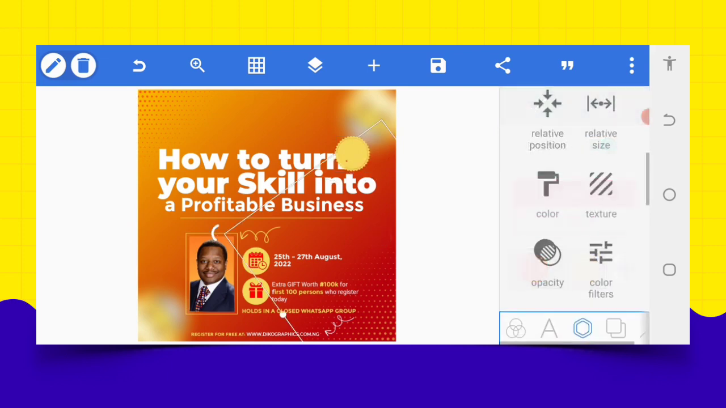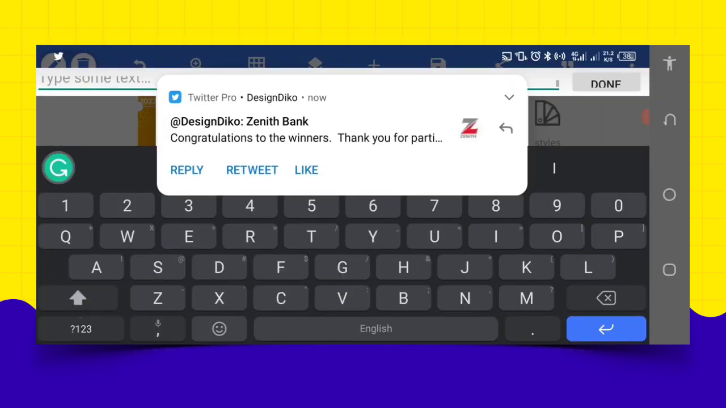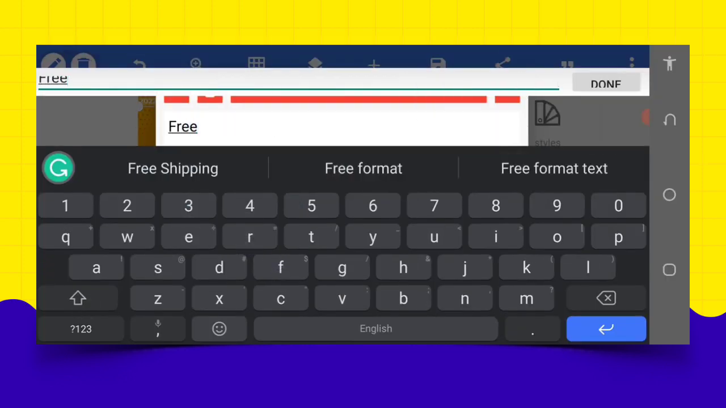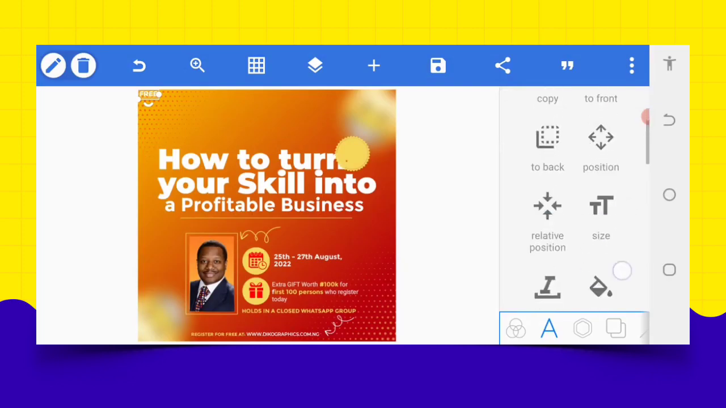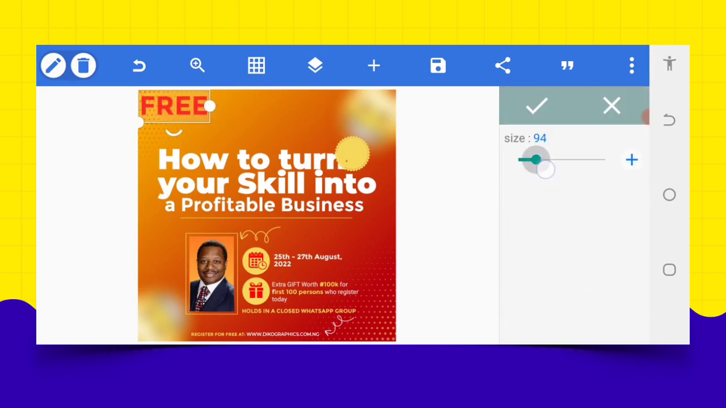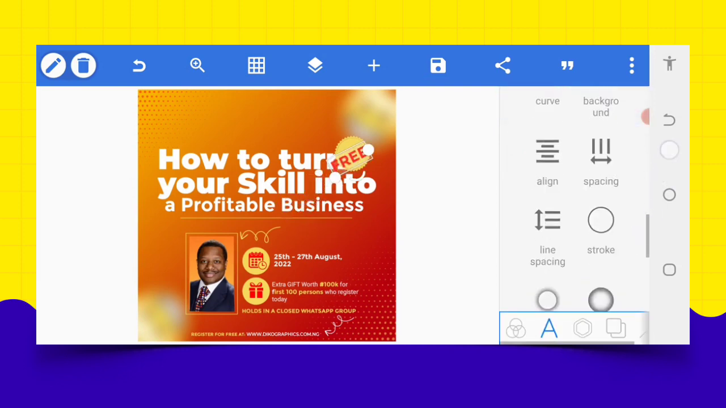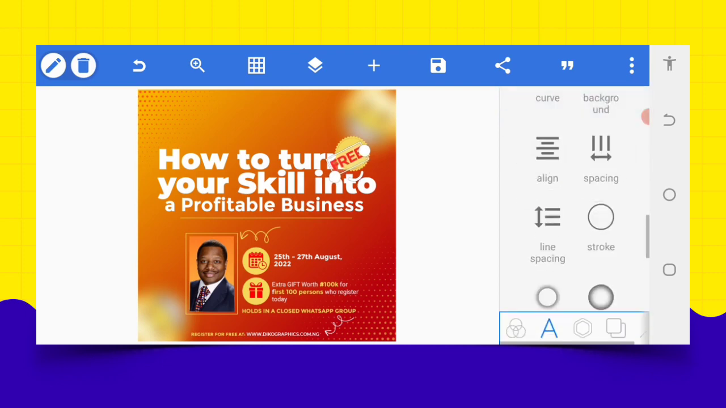But before that, I will just first of all write free. So let's put free there. Okay. Then go to the color, give it a red color. Increase the size very well. So have its position around here. Then include the space in between the alphabets. Close it very well. Then reduce the size if possible.